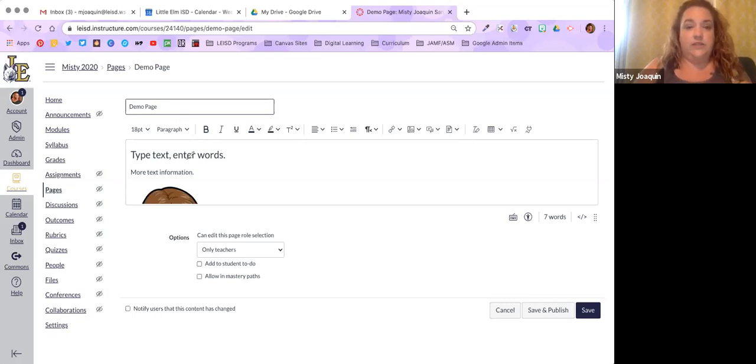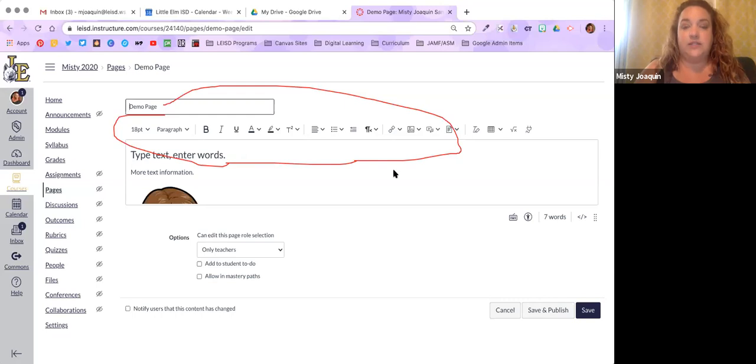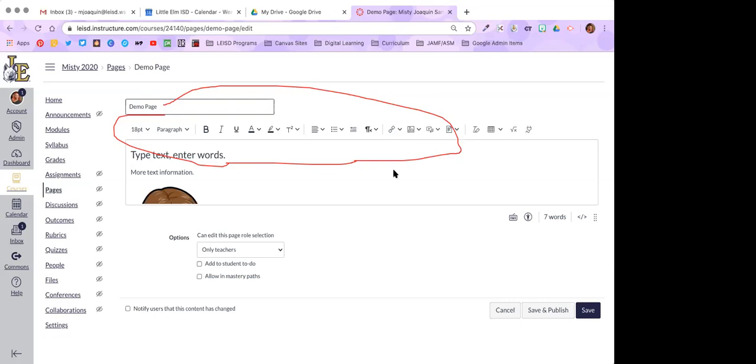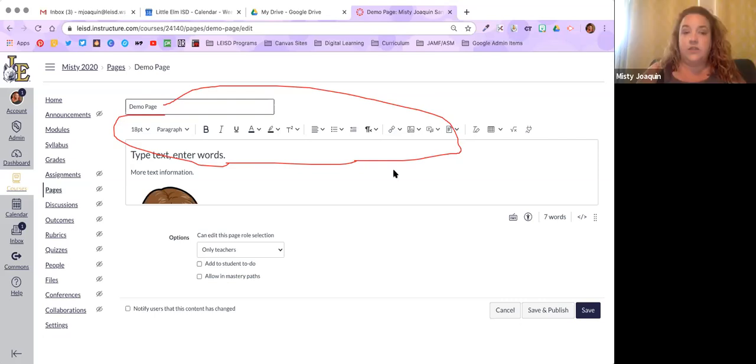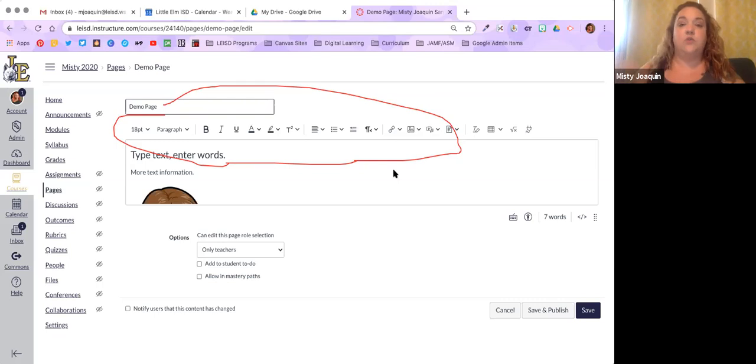So this text editor up here is the same whether you're building a page, an assignment, an announcement, or discussion. Thank you. And so that means that in any of those, the things we're doing in a page, you can also do for those. Perfect. Yes. So you can add a video to an assignment, you can add a video to an announcement, you can add an image to a discussion, anything like that.